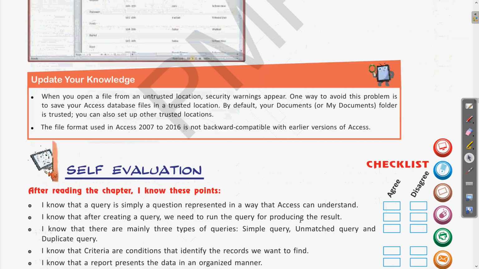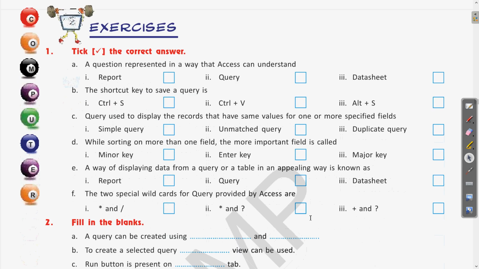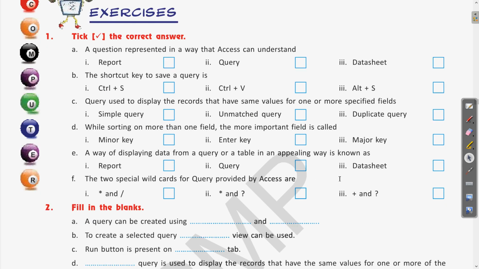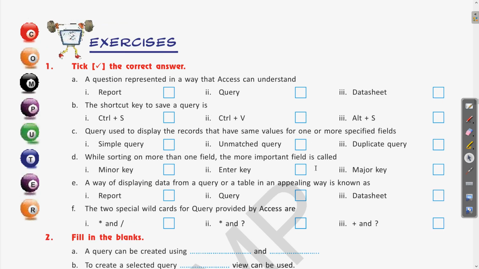Now in the next class we are going to discuss the exercises of this chapter. Let us do the objective questions at least, and the remaining questions we will discuss in the coming class. I hope you have also tried these questions, so you can match your answers and check whether they are correct or not.